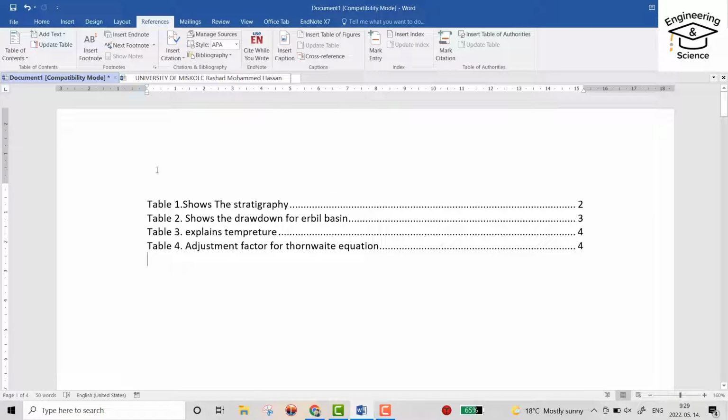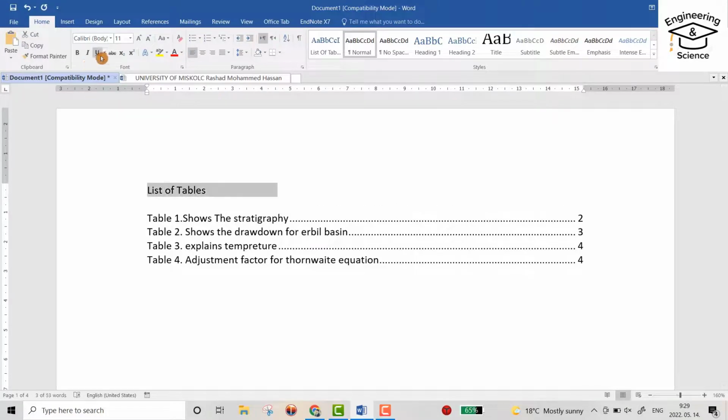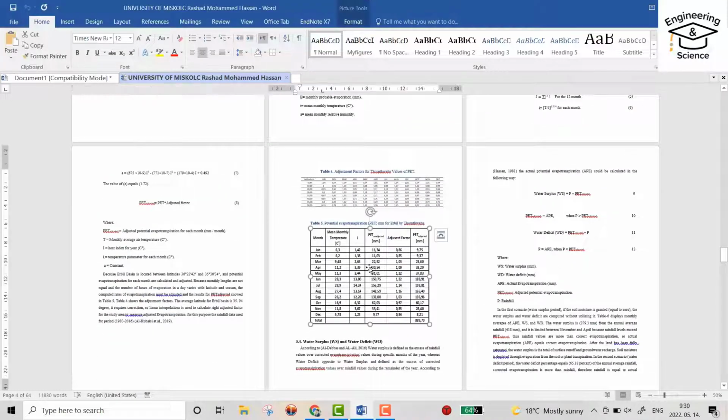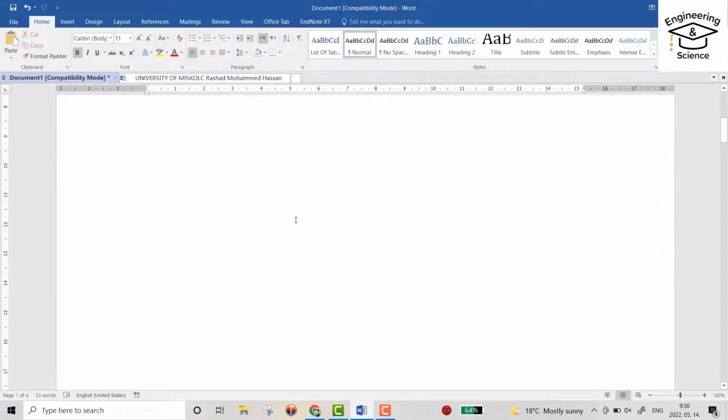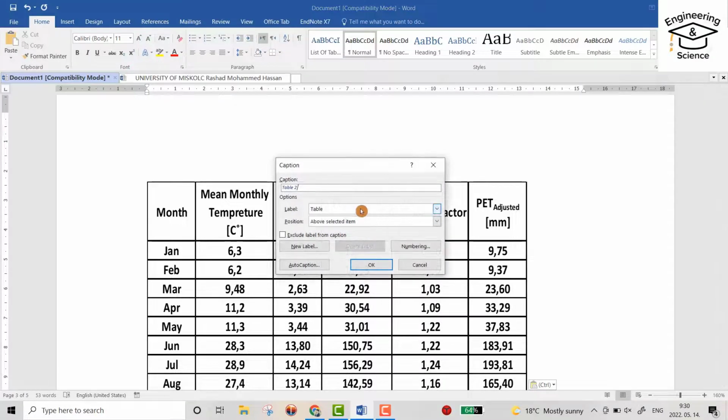Okay. Yes. Here, click here and you can write list of tables. And from Home, make it bold. Also, when you change your mind and put another table in between, it directly updates its order. For example, let me bring another one. I bring another table, for example, this one. Control copy and put it here. Okay. Right click, insert caption. You see it directly changes, now it's number two, table two.